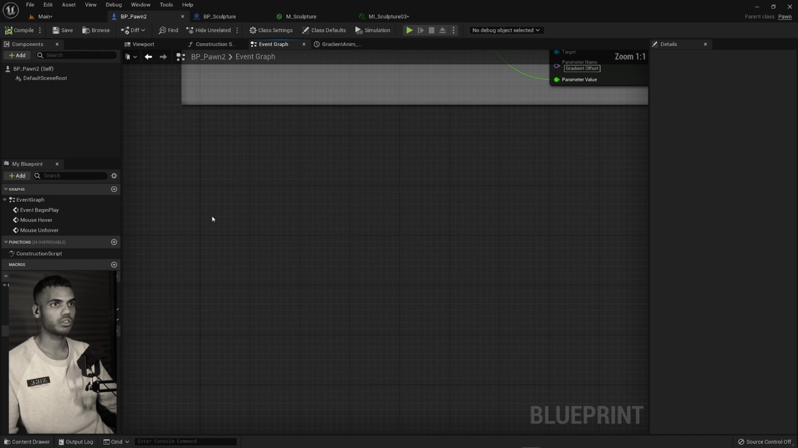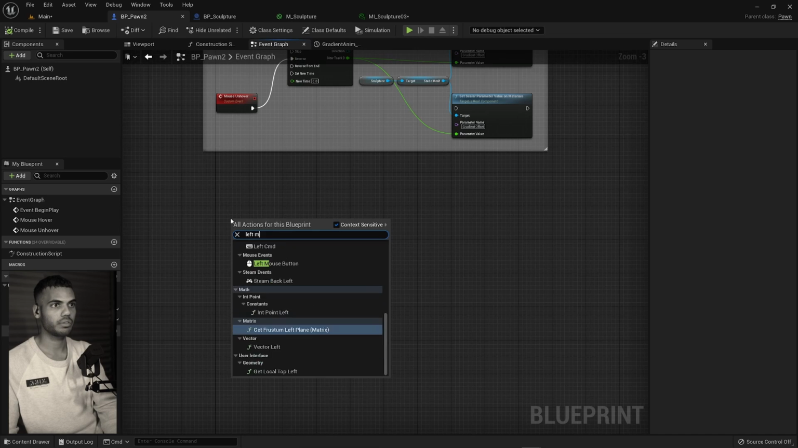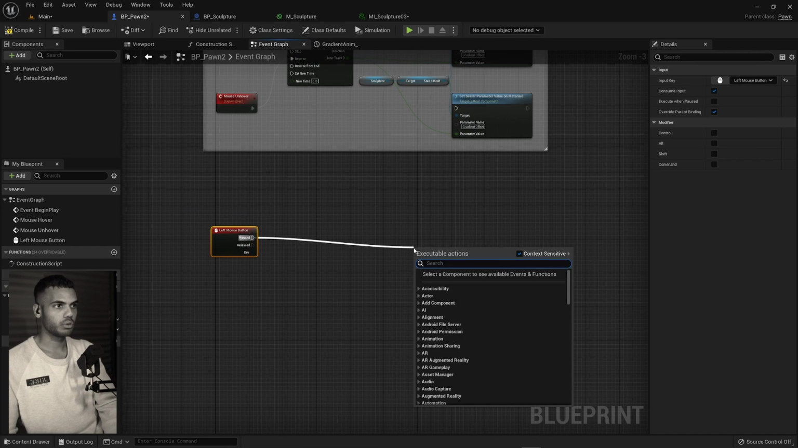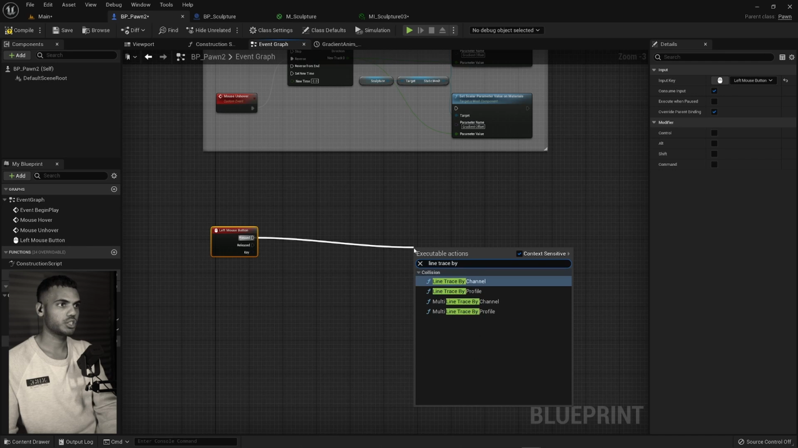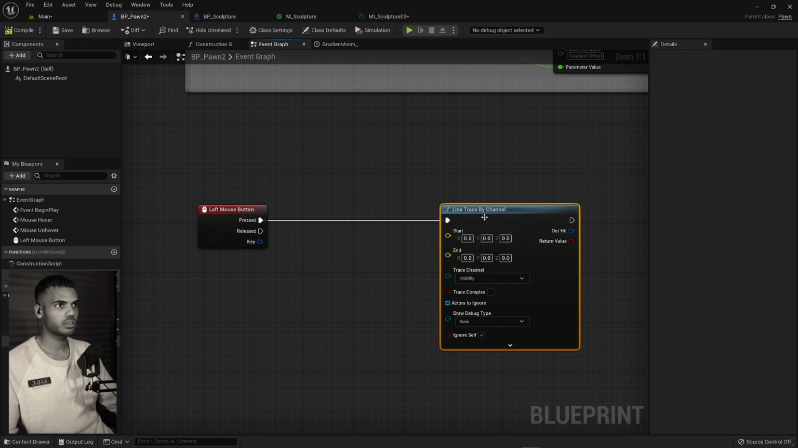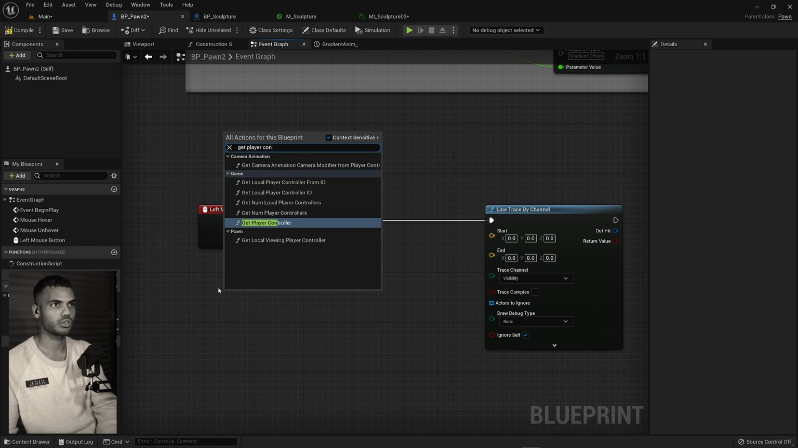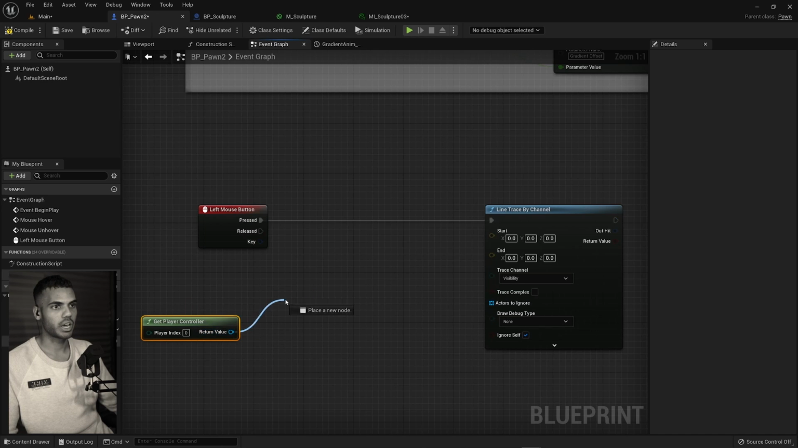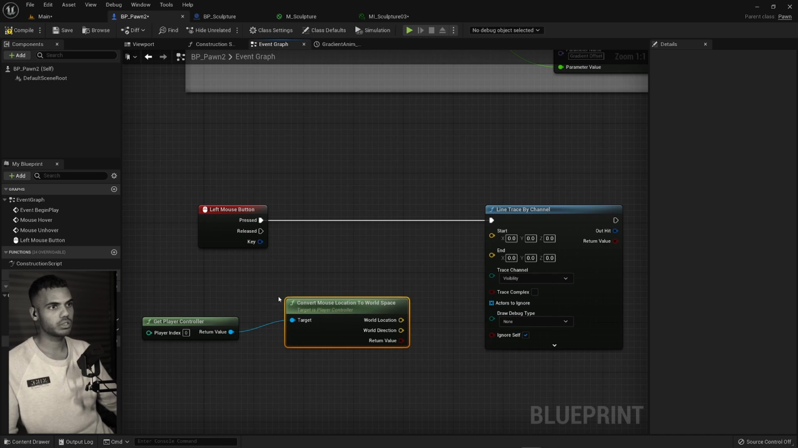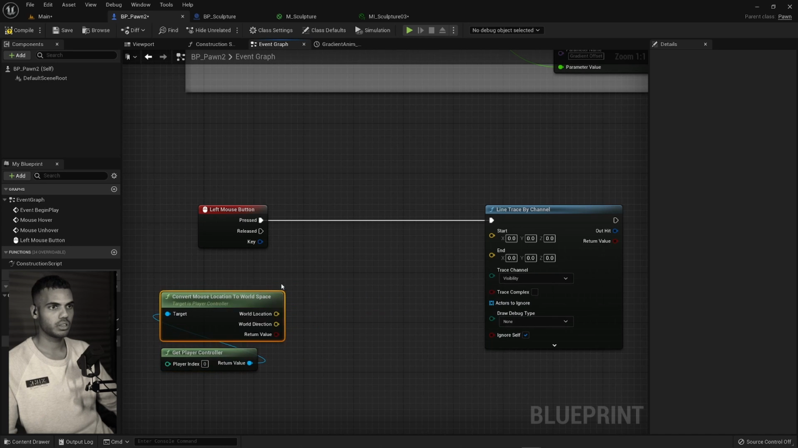So when we click, we want it to trigger the sequence. So what we will do, right click, left mouse button, drag out of this. We'll grab a line trace by channel. And now we need to start an endpoint to shoot this line out of. So we'll get player controller, drag out of that, convert mouse location to world space because we'll be using our mouse for this. I'm going to set it up like this.